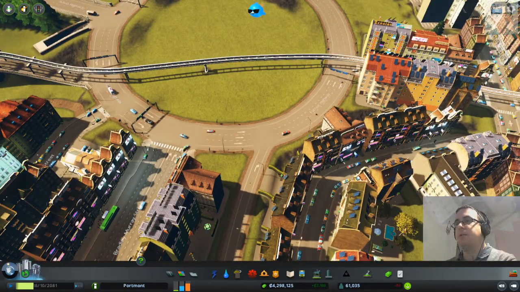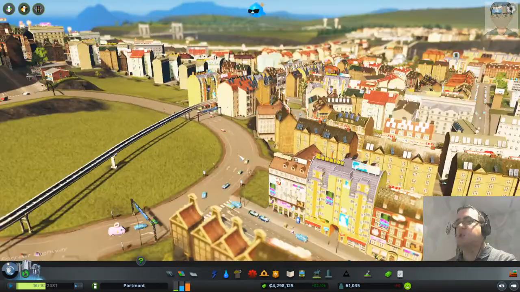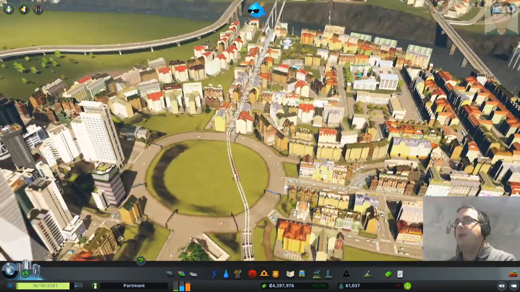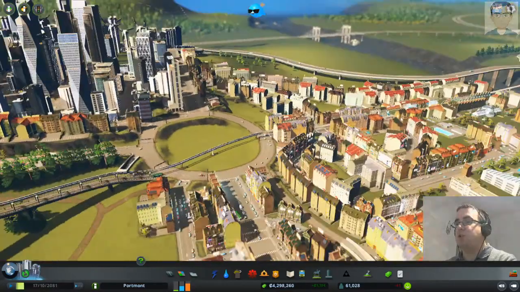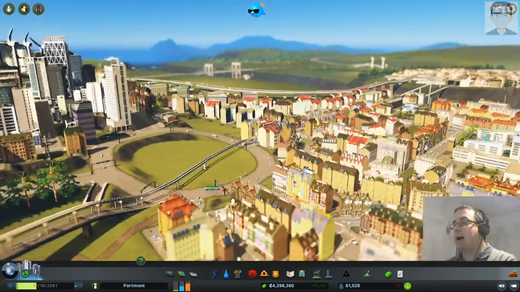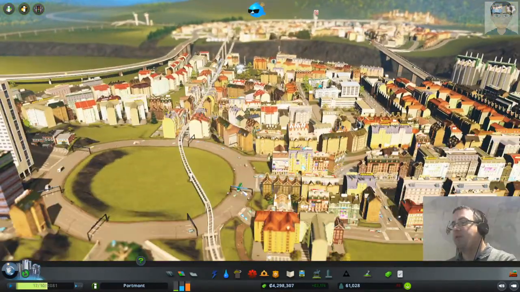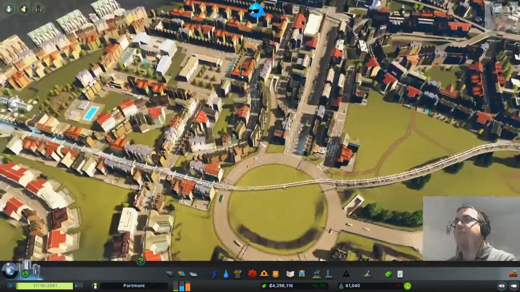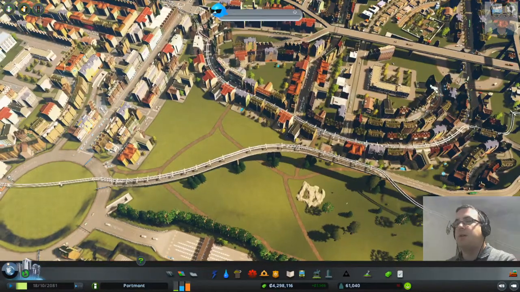Today I'm continuing with my city of Portland, which is growing very nicely, roughly 61,000 people. Money is holding steady at 4.2, 4.3 million and climbing at a modest rate of 2,000 a week. And everything is ticking along nicely, but I do sometimes get a bit of traffic problems.